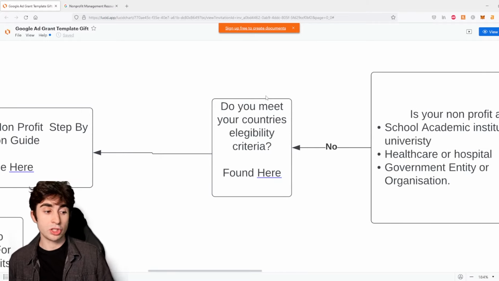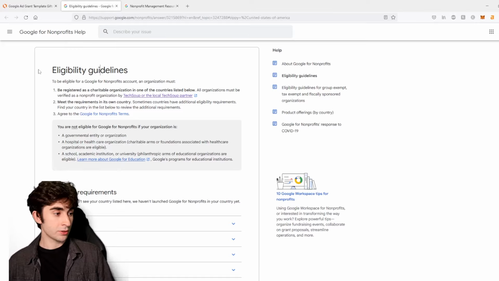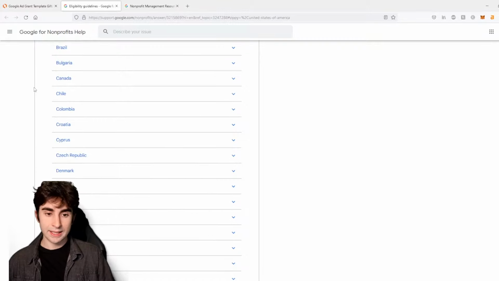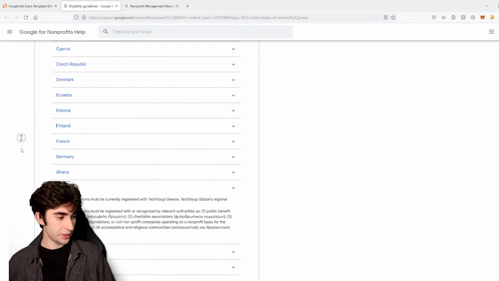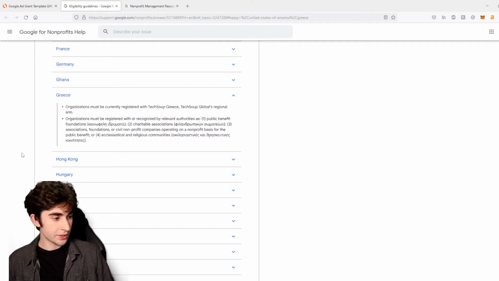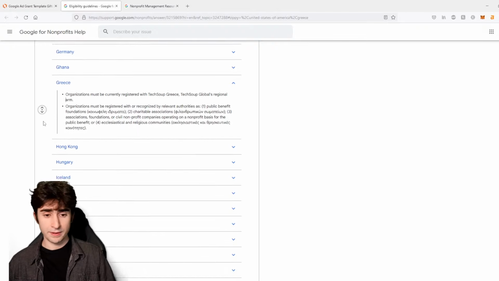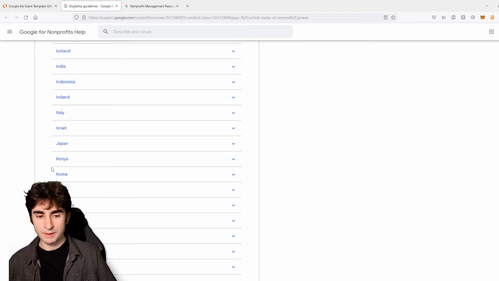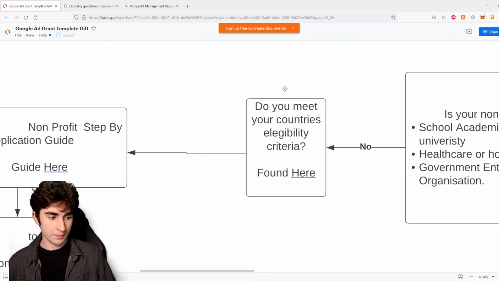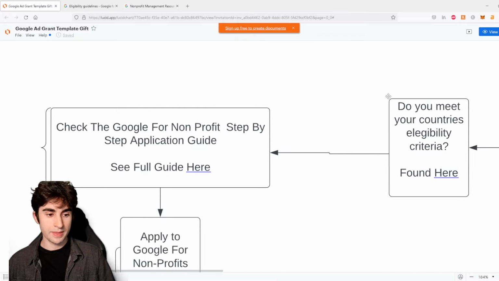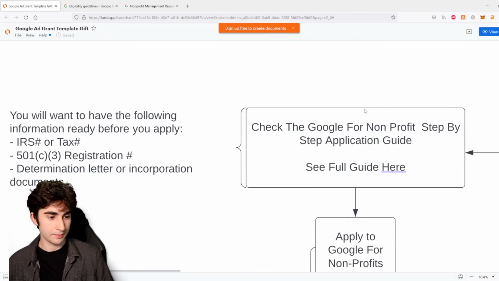You're going to want to check your country's specific eligibility criteria. That can be found here. So on this webpage, you can see your country's specific eligibility criteria. Each country has slightly different criteria. In Greece, you can see you have to apply with TechSoup, and you have to be recognized by relevant authorities, public benefit foundation. It's different in every one, but fairly similar. Moving back to the flowchart, make sure before you move on that you are eligible so you don't waste any time. Once you confirm that you do meet your country's criteria, move forward.